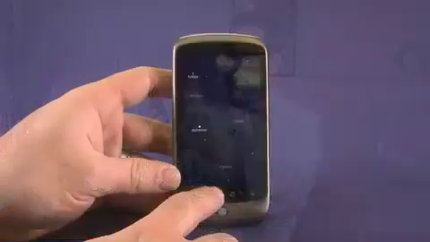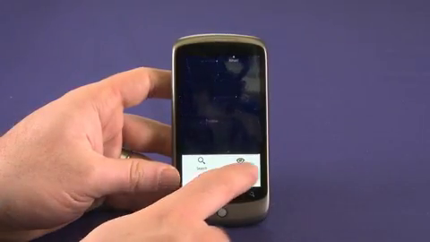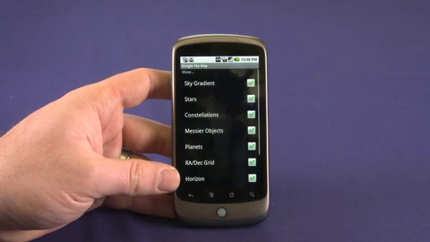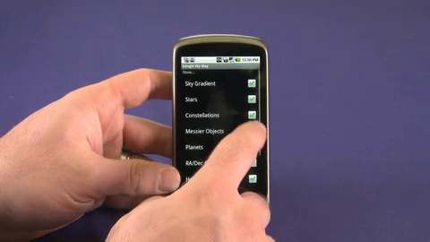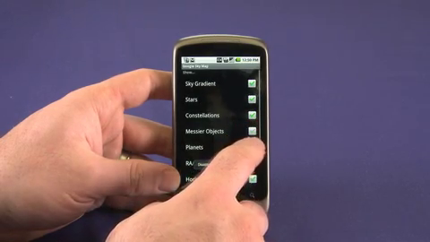You can turn on and off a bunch of layers if you go into the menu here, so you can toggle night mode, you can jump into the settings and you can turn on stars, constellations, things I don't know about like Messier objects. You can activate planets, have a horizon line, all that kind of stuff.